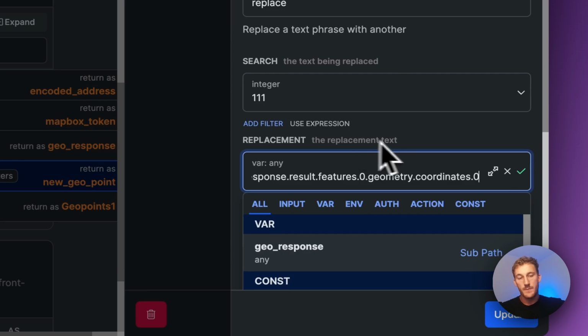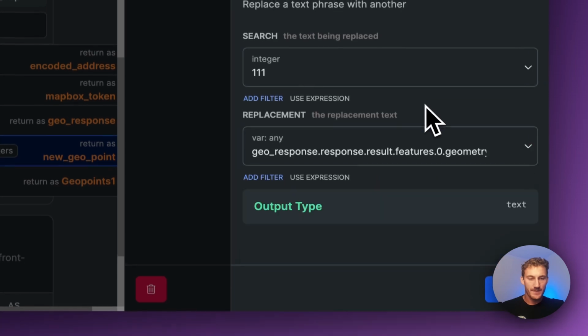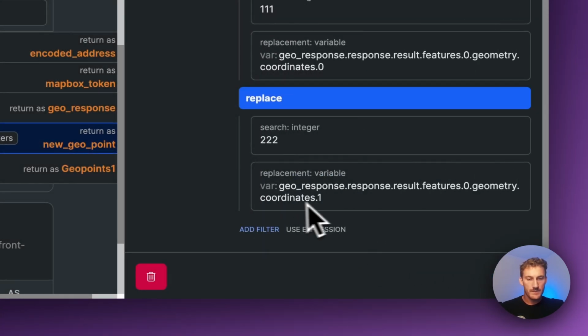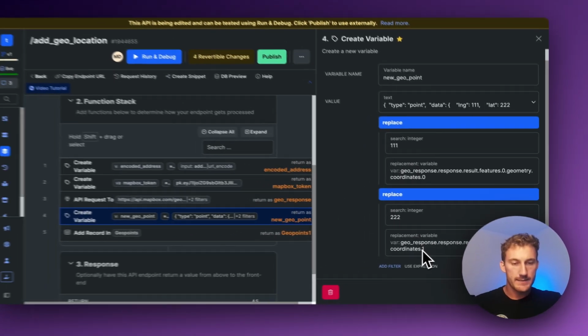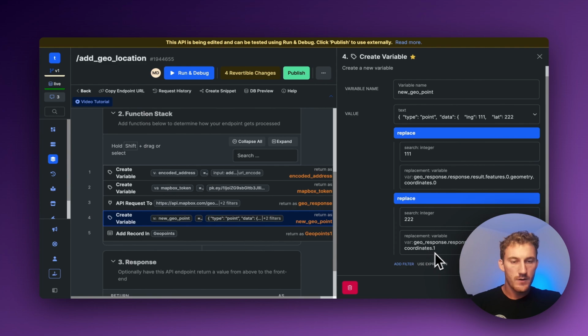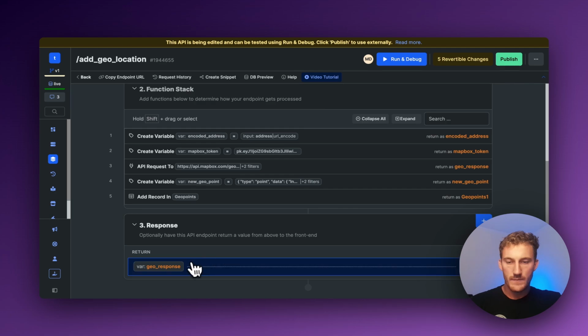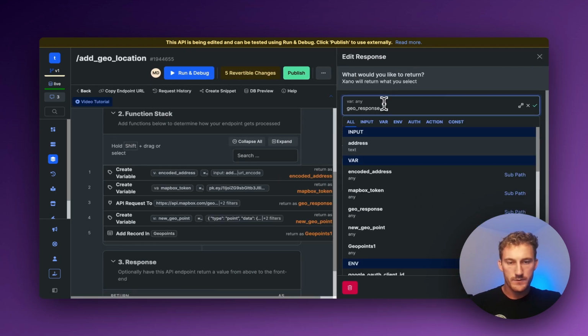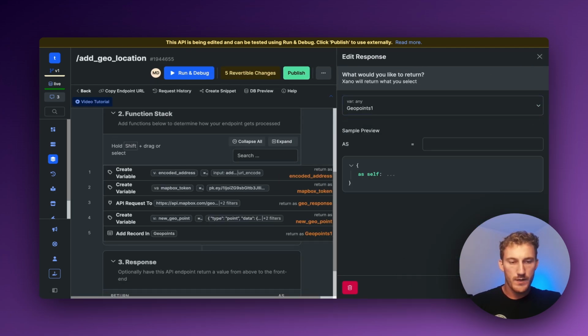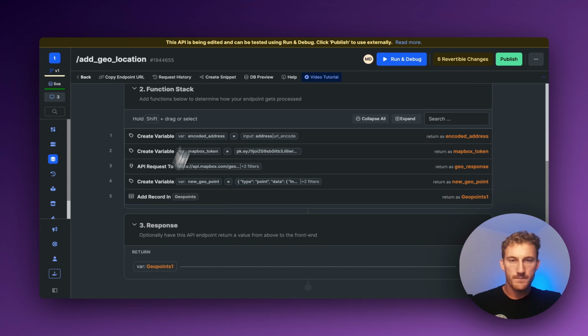I'm going to press 0 because in code, as you all know, 0 is actually 1. Everything starts from 0. So we'll update that. And then you can see we've done the exact same thing, but at the end, instead of coordinates 0, we've got coordinates 1 because we are getting the second value. So if we save that, we can then return, instead of georesponse, we're going to return geopoints1, which is adding a record inside of our database.